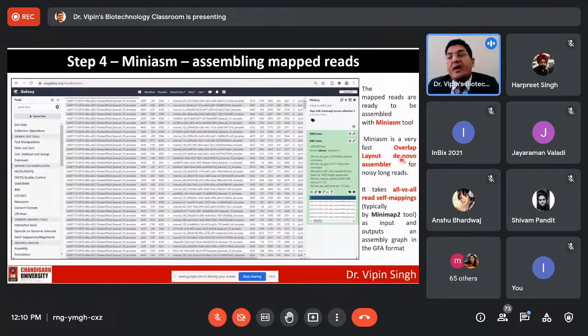Miniasm is a very fast OLC assembler for noisy long reads. It takes all your read self-mappings, which are generated from minimap 2, as the input and outputs the assembly graph in the GFA format. So this is what you get from miniasm. The final assembly is happening at the miniasm stage. The first step was to find overlaps by all the comparisons. Based on the overlaps that you have, now you're doing your assembly, and that is being done by miniasm. Everybody following? I hope everybody is following.